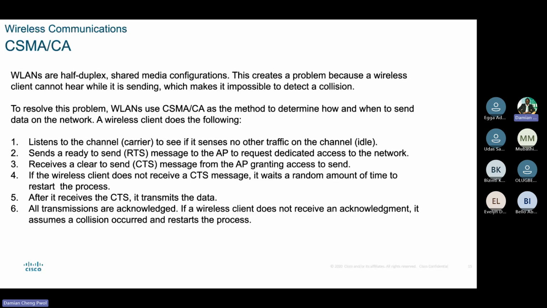Even with the access point, when I'm communicating to the access point and I'm sending, the access point listens to me. Once I'm done, the access point sends and I now listen to the access point. That is what we mean by half duplex. So when we say shared media configuration, Edgar is also part of that same shared media. Other members of this class are also part of that shared media.